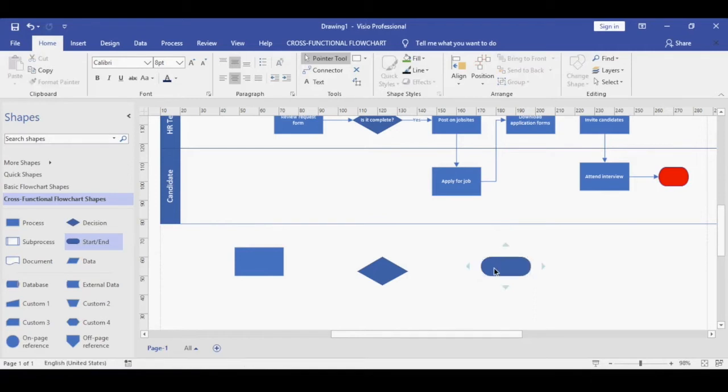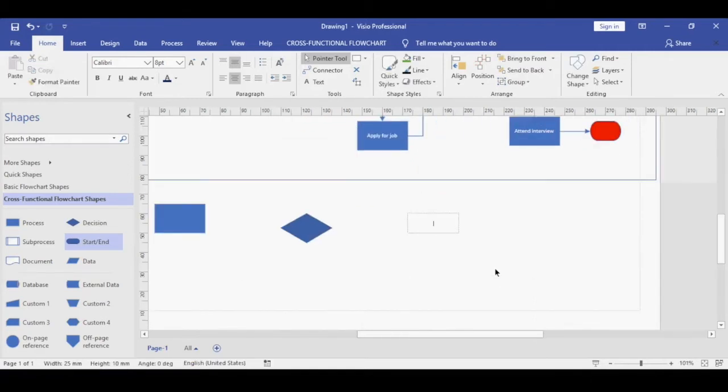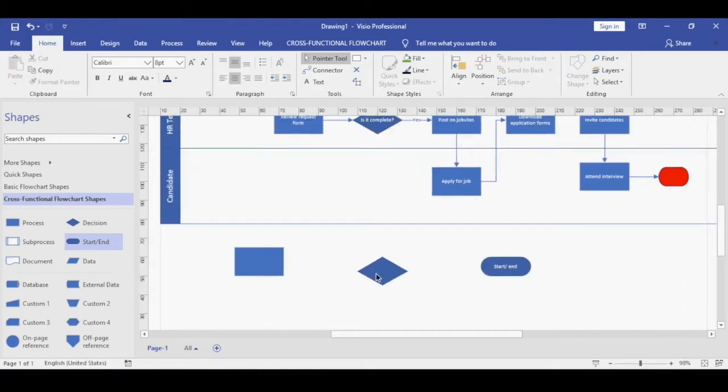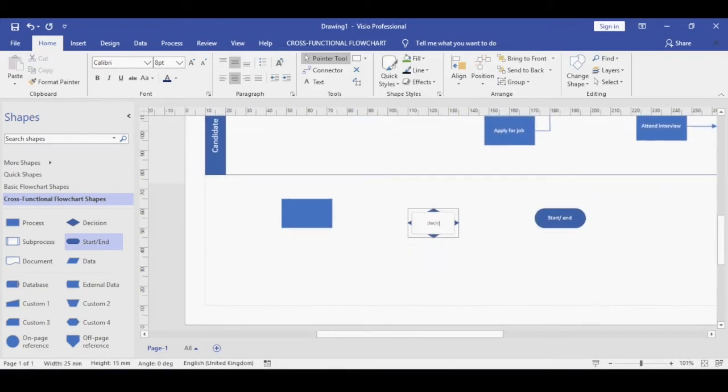So you can just fill it so that you would just write, I can just say start or end, you understand? I can write decision here. But it's not mandatory that you have to do this. I can say this is task. Then I can color it as well, depending on how I want it, I can just color it.